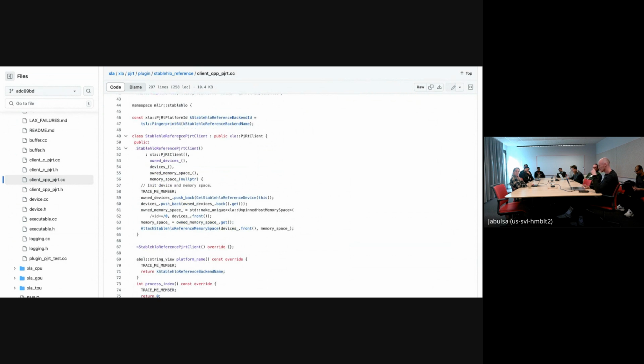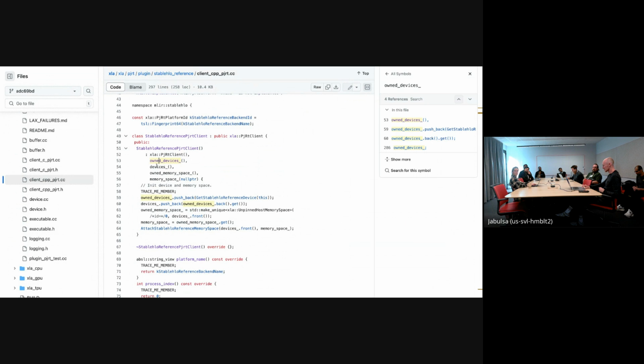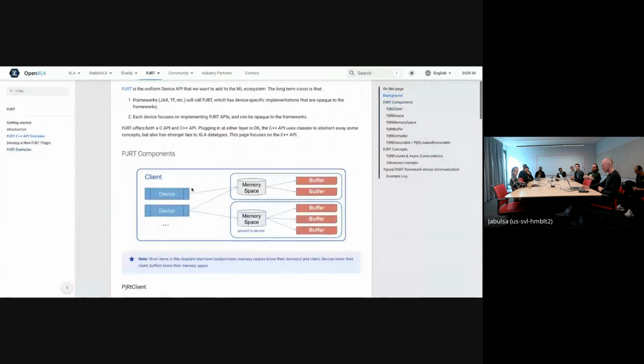So here's the main PJRT reference client plugin. The hierarchy that we had shown with the client has devices, has memory spaces. It's all implemented inside of this class. You can see it's just initialized. You make devices. These are just unique pointers of owned devices as well as pair pointers. It owns the memory spaces, and then you attach memory spaces to the devices. So initializing the client involves setting up that picture of a class hierarchy that we had shown earlier, namely this one right here.